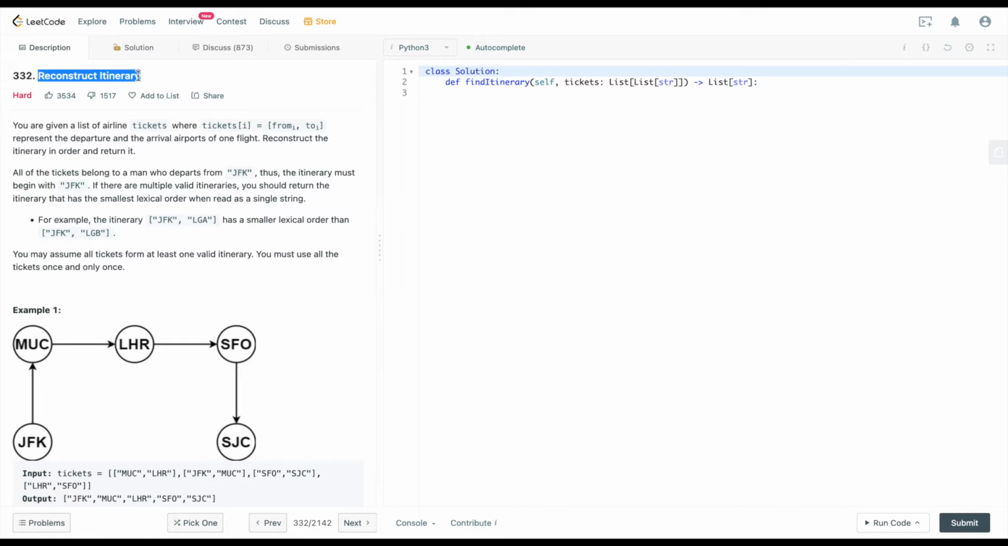Today we're gonna work on the question Reconstruct Itinerary. It's a hard question, and the question states you are given a list of airline tickets, where tickets[i] equals [from, to] represent the departure and the arrival airports of one flight. Reconstruct the itinerary in order and return it. All of the tickets belong to a man who departs from JFK, thus the itinerary must begin with JFK.